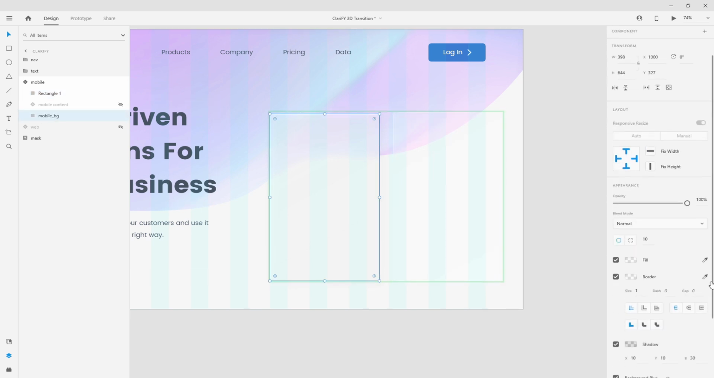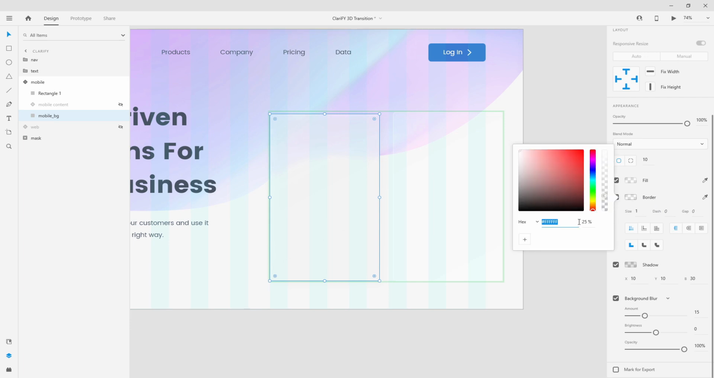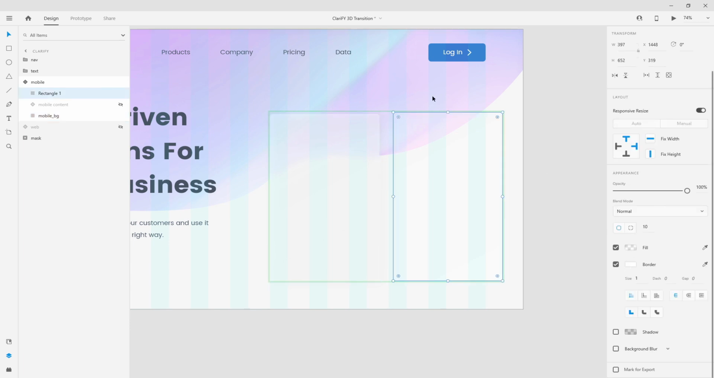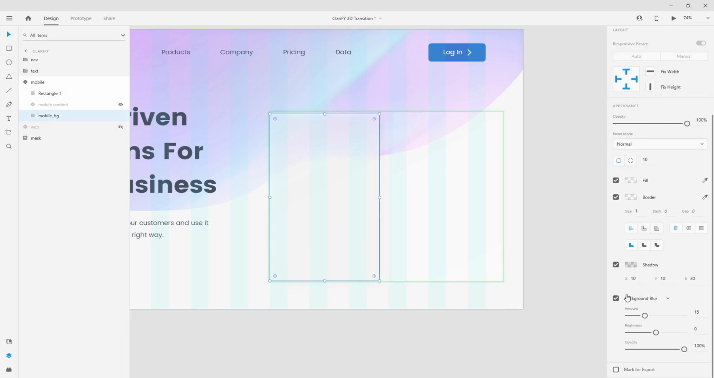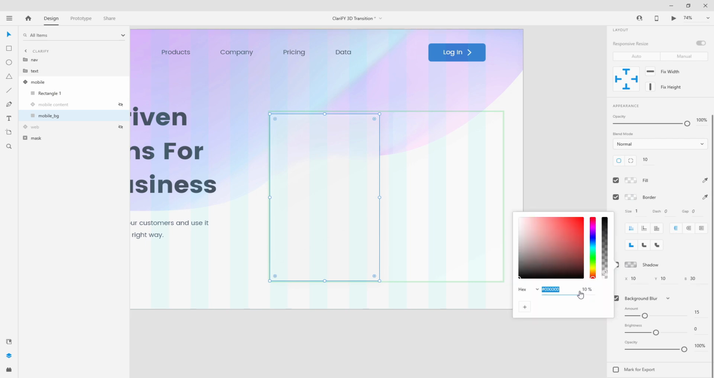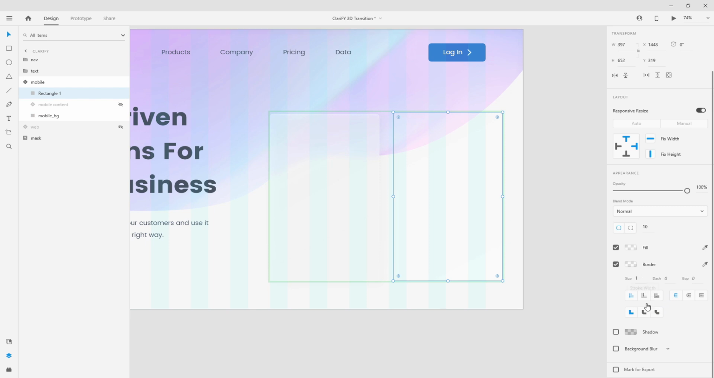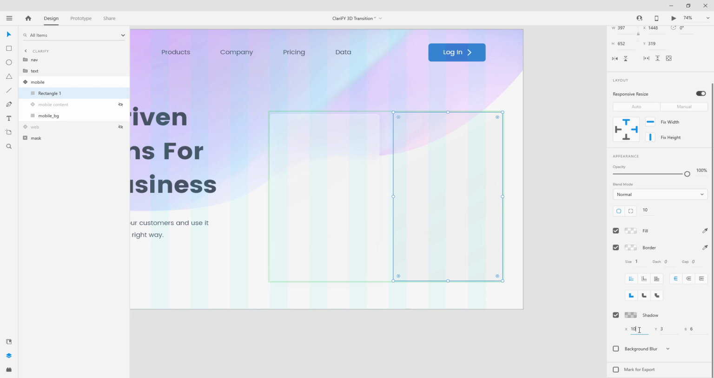Then comes the blur. You can see that the border is lowered down to 25% just so it doesn't stick out too much. When it comes to shadow, what I did is 10, 10, 20 for the blur and 10 for the opacity. So you can do the same, include the shadow: 10, 10, 20, and 10% for the opacity.